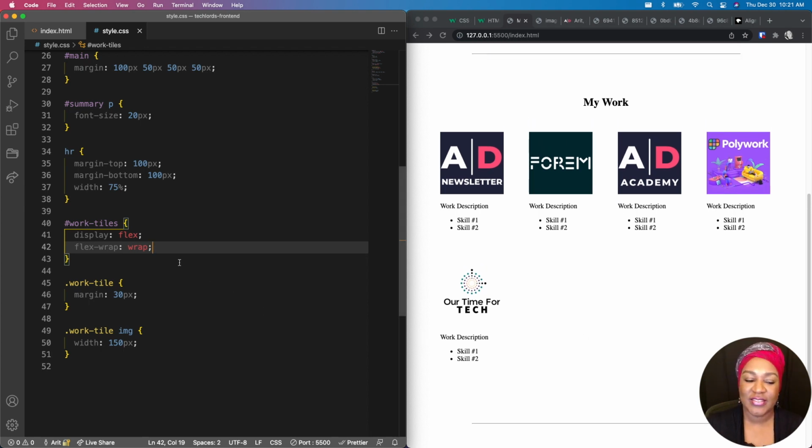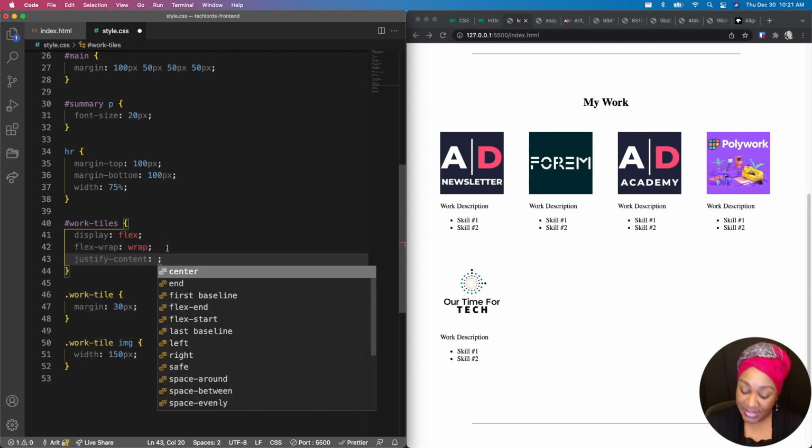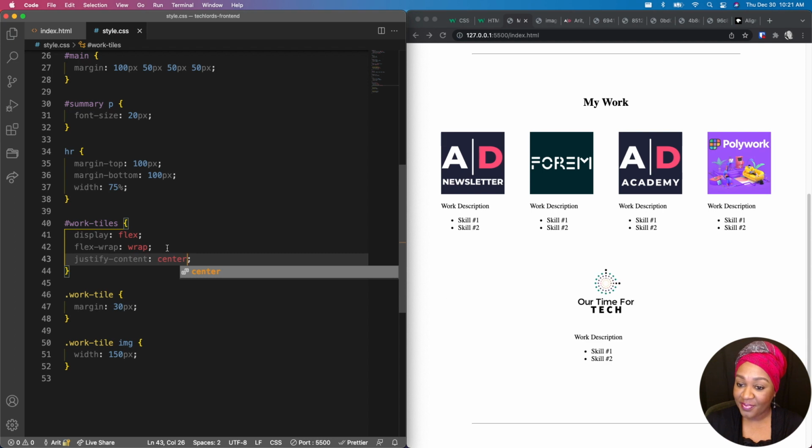Okay, what else can I do? Can I justify content? Are you going to work for me this time? So now, justify-content center. So now the group of tiles is in the center.